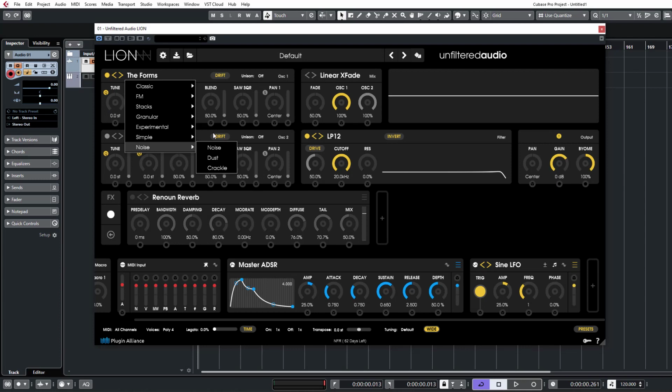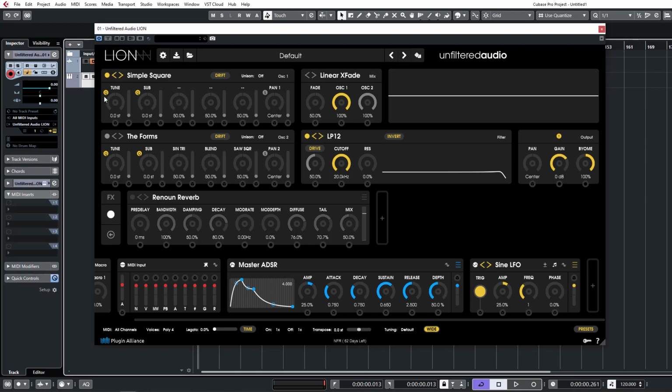You've got your noise oscillators. I'm not going to bother with these too much. You have simple oscillators down here, simple, square, saw. Let's just get this going. There we go. So these are just your simple oscillators.